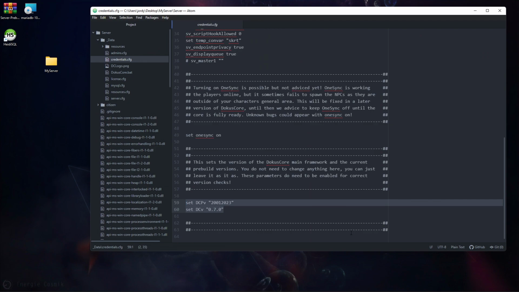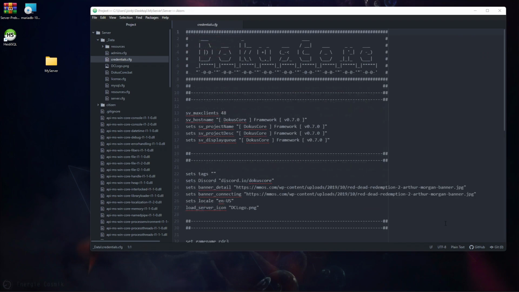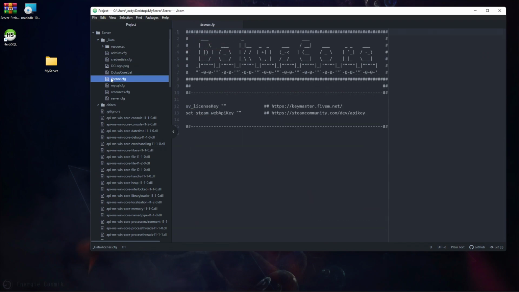Below here, you see the versions for the DokusCore pre-built version and the DokusCore version. Please leave this as it is. We will change that for you whenever there is an update, and then here you can see if there is an update, yes or no. This also contributes to sending you an update notification in the console if it does find any kind of conflicting version. Next up is the license file.